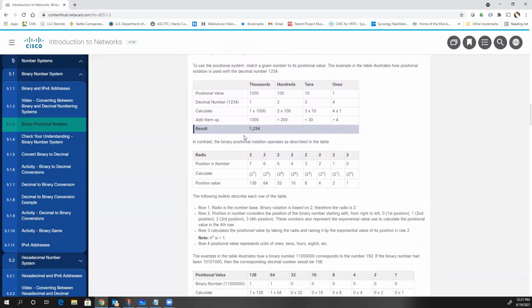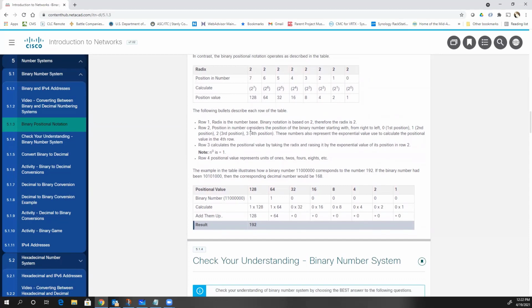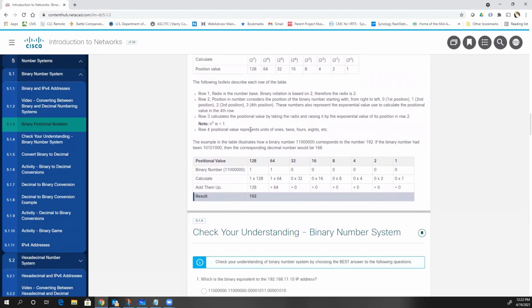So very similar to what we have here. You see they got 1,234, which gives you 1 in the thousands, 2 in the hundreds, 3 in the tens, and 4 in the ones. Well, in our base 2 numbering system, it's exactly what I showed you here, 2 to the 0 through 2 to the 7th. And each one of those positions has a value between 1 and 128. When we want to convert from binary to decimal, we use the additive or addition method.